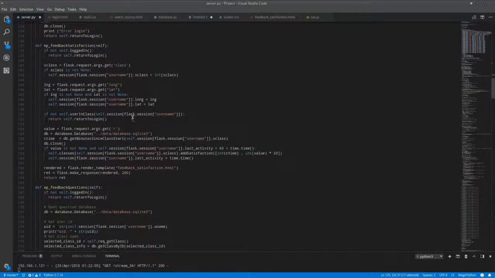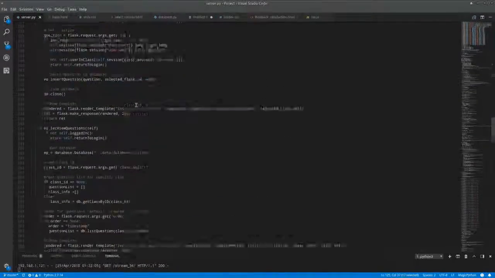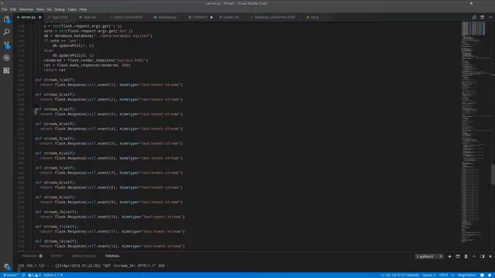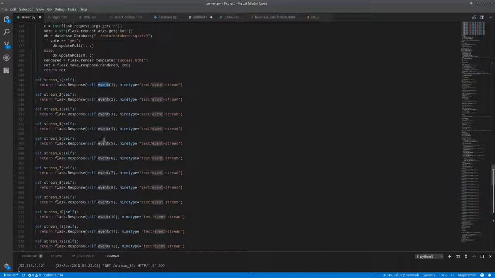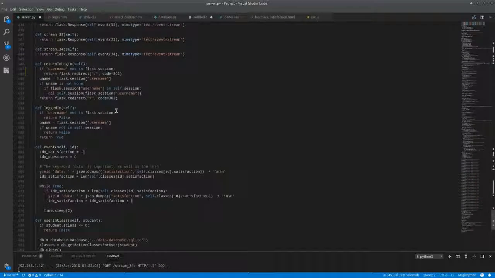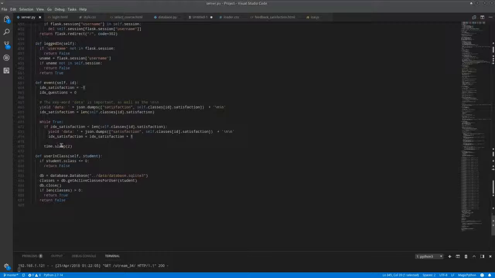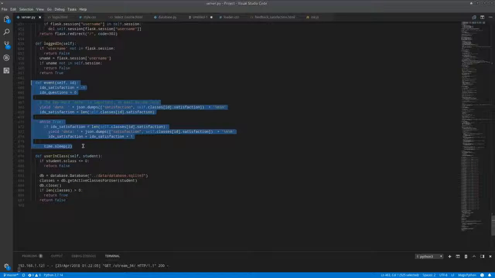Back to the server method, the next thing that is actually interesting and was part of my tasks are all these different streams for the classes. Essentially all of them are mapping to the event while giving in their ID. So this event function is interesting because it actually never returns. It is a so-called producer function, and every request to the server is handled in a new thread.